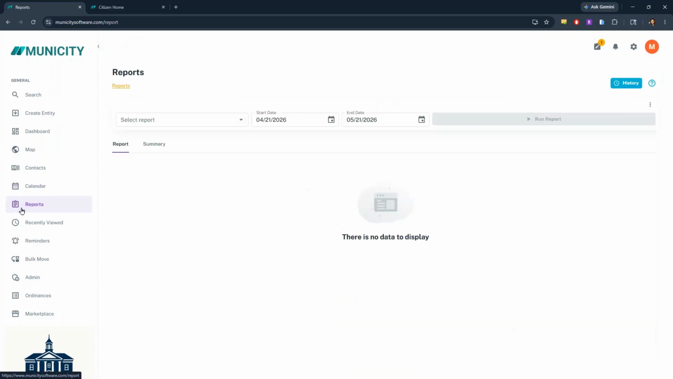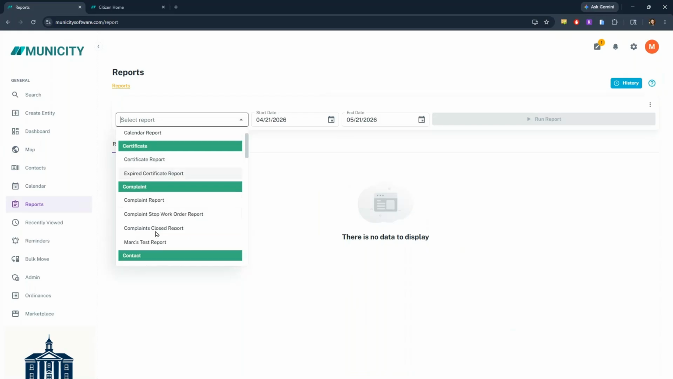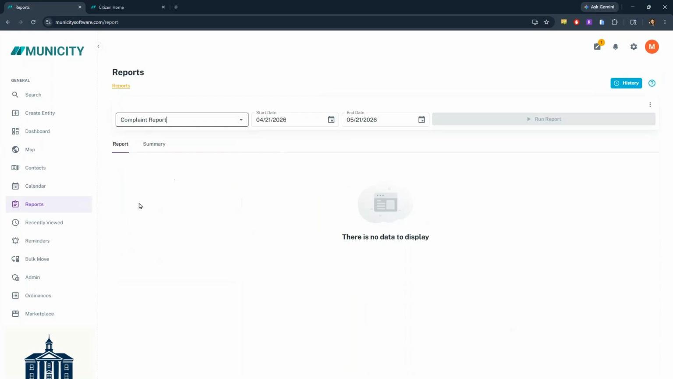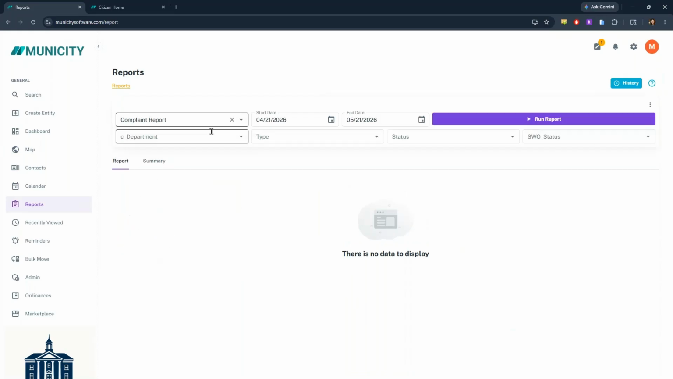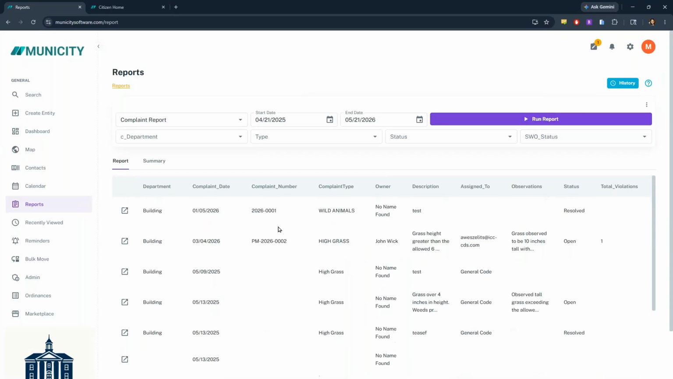All right, and then of course we still have our reporting in here. So this is very similar to what we saw for Logi reports. If I grab my report selection drop down here, what's going to populate for me is all my categories, and then I would just select my report. So here I can do complaint reports. Same idea, you would just put in your date ranges, run your report, and it's going to spit out all of your results for you.